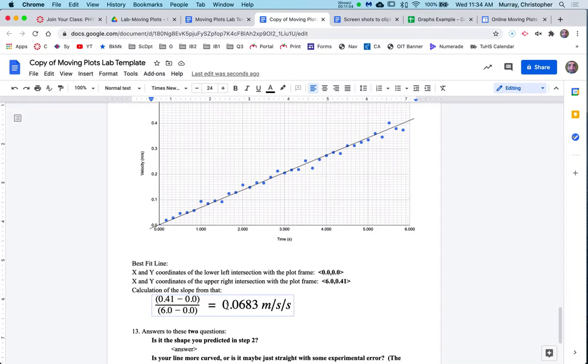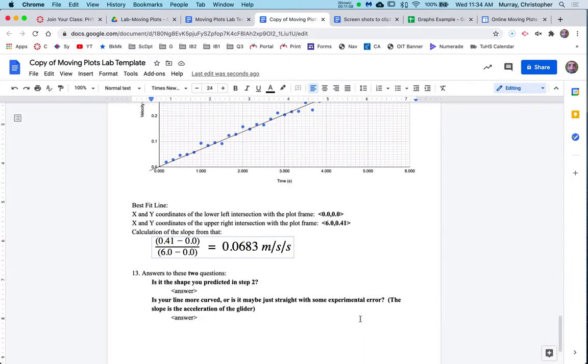And then it says, answer these 2 questions here. Is it the shape you predicted in step 2? So in step 2, you drew a picture of what you thought the velocity graph was. Did you draw a straight line just like this? Did you draw a curve? Which way did it curve? Just compare. Just say, my drawing was this, and the graph actually is this, right?